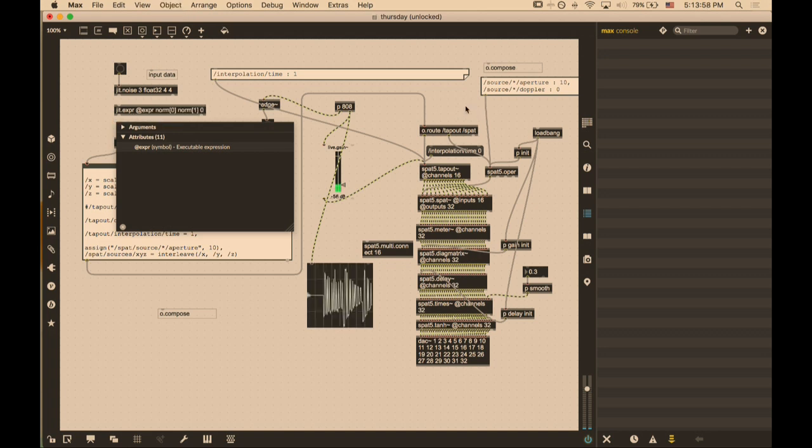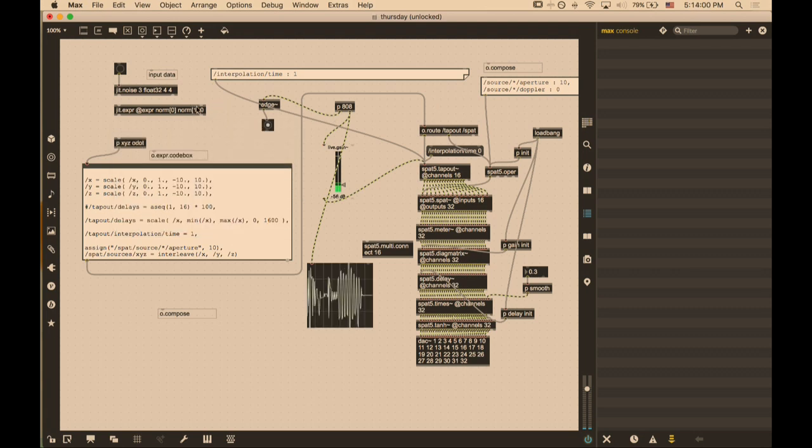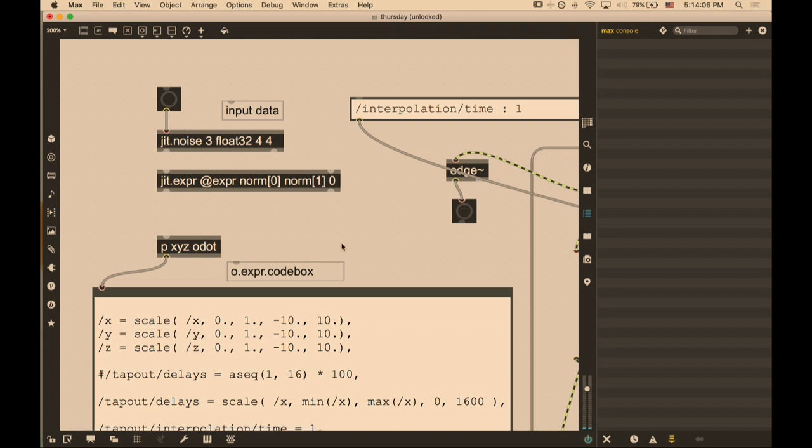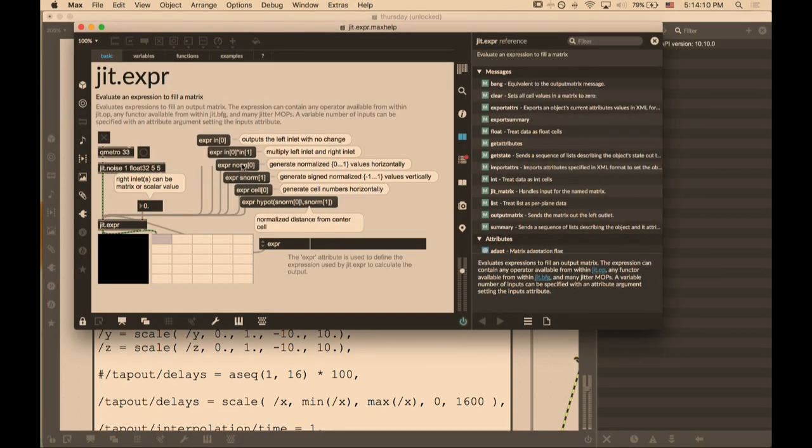Are those braces around? Yeah, those are braces. And if you go to the help patch for jit.expr, it's right here.